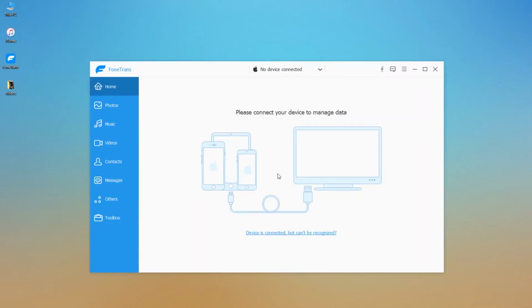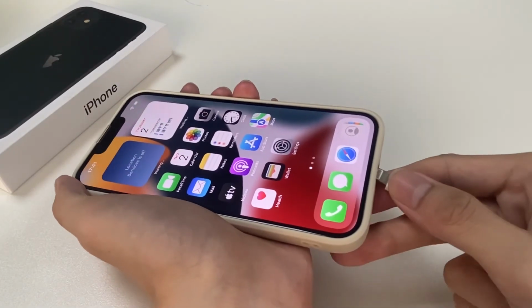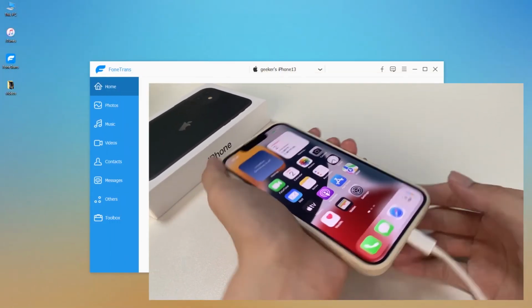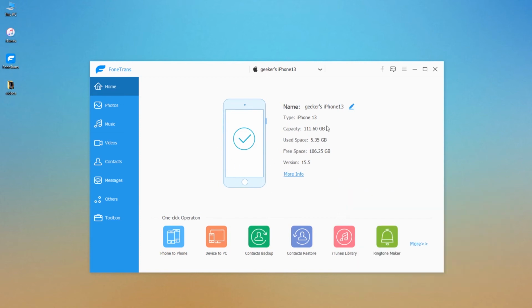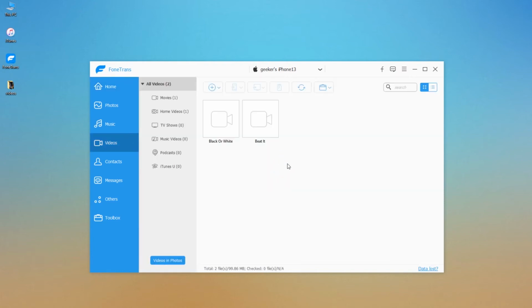You should see a window asking you to connect your device to manage data. Use a USB cord to connect your iPhone to the PC. Once connected, iPhone Data Transfer should show you the details about your iPhone. Then, click Videos button to load up all the video files on your iPhone.